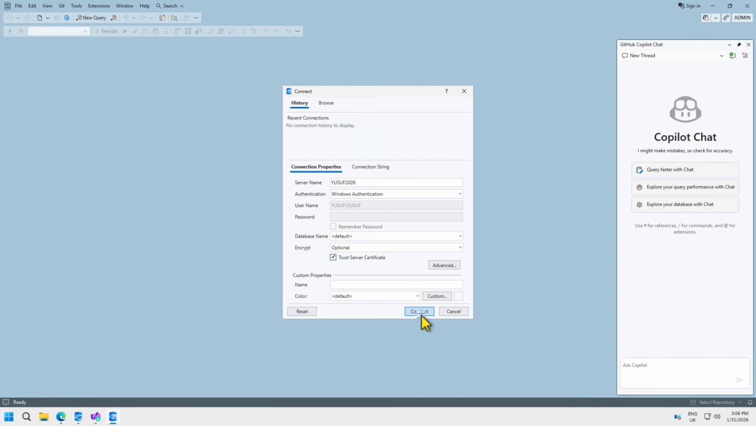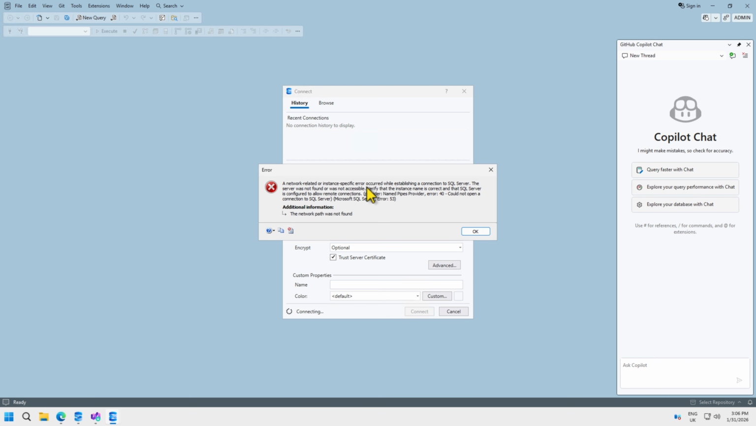If I click on connect right now, it will take us to this SQL Server instance, which the server name is Yusuf 2026. For the first time connecting, it can take some time, and also if there's anything wrong, maybe in your username and password, then you're going to get an error. So right now, it's telling me a network related or instance error occurred while establishing a connection.